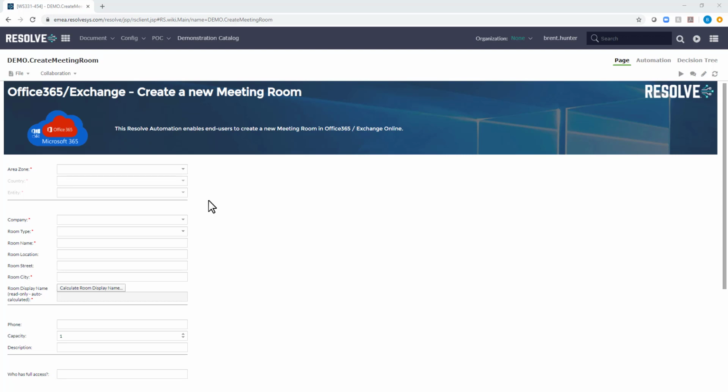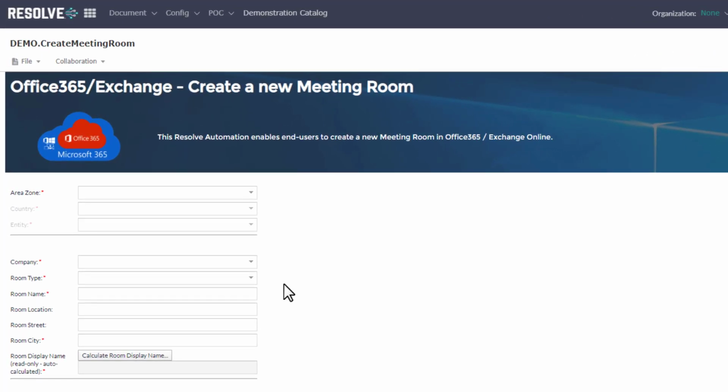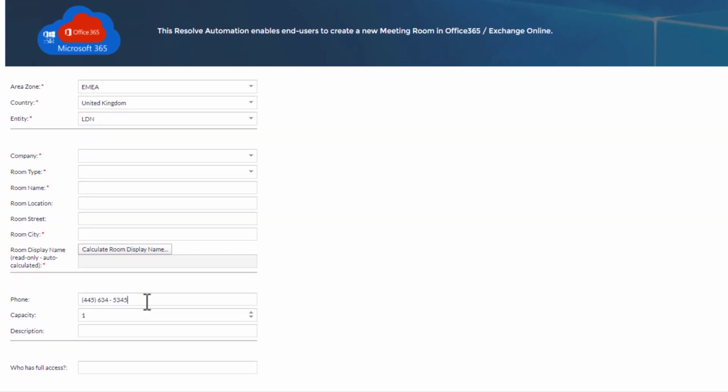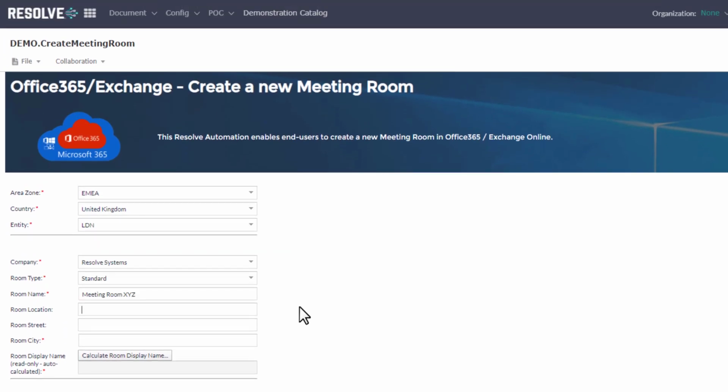The main part of this page is the input form, again designed by Resolve's Form Builder wizards, which you can customize further if required. The Form Builder includes the ability to gather data using generic fields, as well as pulling data from a database, such as the countries and cities here. Field pre-validation is also a feature, such as when entering the phone number here. We can also add extra buttons to do some sort of calculation, such as this button here that merges some of these fields to create the meeting room display name.